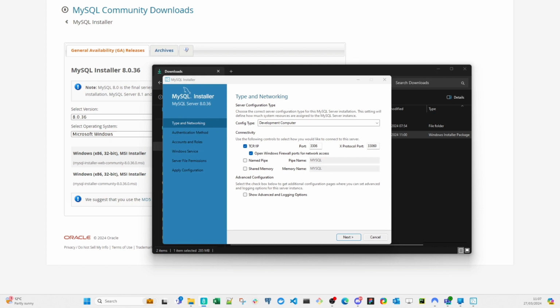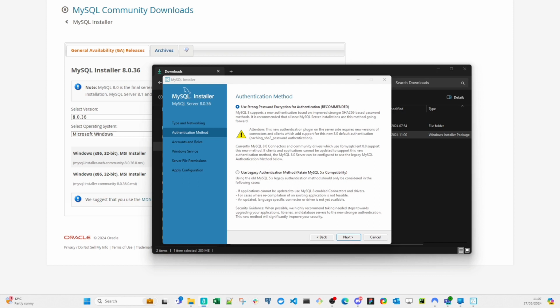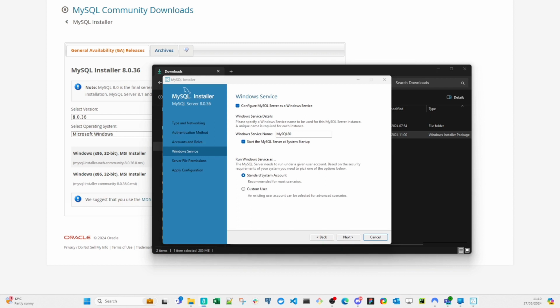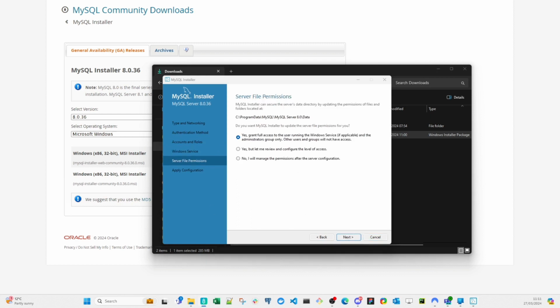For the config type, you can leave the option on development computer and just click Next. You don't need to change anything. For the authentication method page, leave use strong password encryption for authentication selected, then click Next. For the accounts and roles page, set up a password and then click Next. For Windows service, nothing needs to be changed, so just click Next. For server file permissions, you can just click Next.